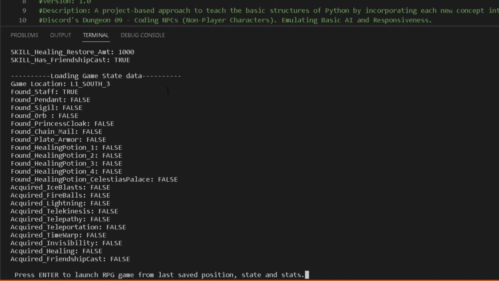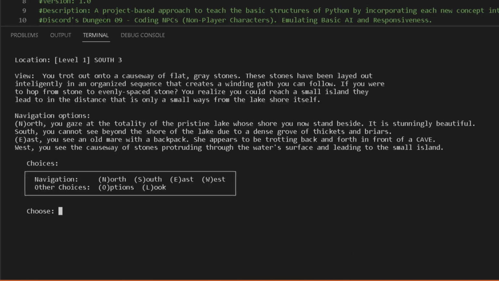Okay, and again, maximum verbosity. But you would probably hide this in the game, but I'm making the code easy to follow and making it transparent what's happening in the game as you run it. I made it very verbose, so it shows you what it's doing, loading all these values. Press enter to launch the game from the last saved position, state and stats, okay? So press enter.